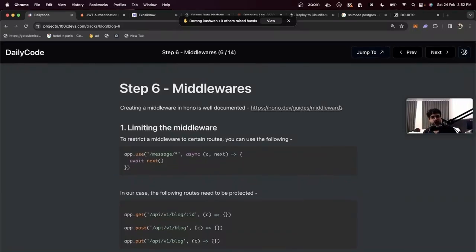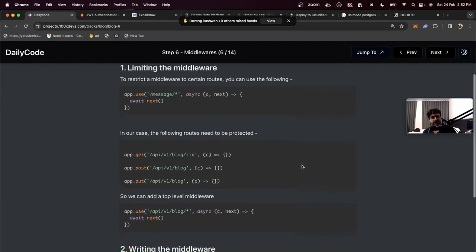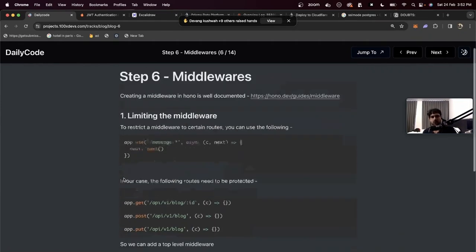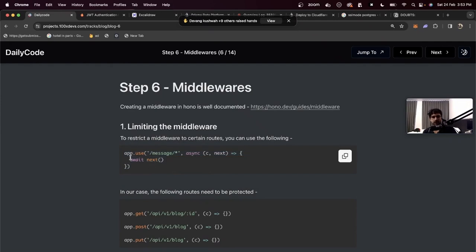Basically, you can read through these guides over here, hono.dev/guide/middleware. The cleanest one I found was, this is just a hint, if you want to add a middleware on some specific routes, you can use this syntax. You can say, any request that comes to /messages/*, that specific request should run through this middleware.